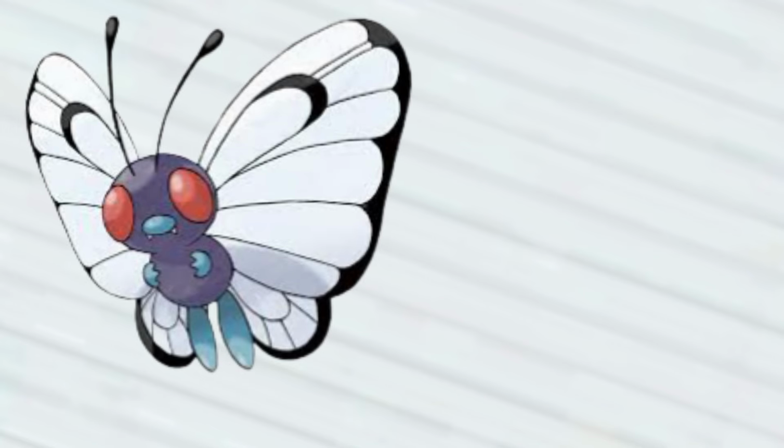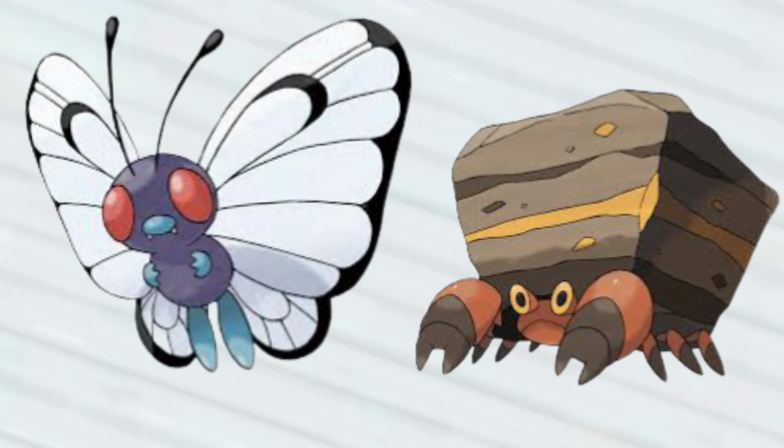So you can see where my confusion comes from, right? Like for some Pokemon, bug means butterfly, and for some it means crab. On paper, each type is simple, but each design interprets its type differently. So today, I'm gonna try to make sense of it all. I'm gonna actually figure out what each type actually means.